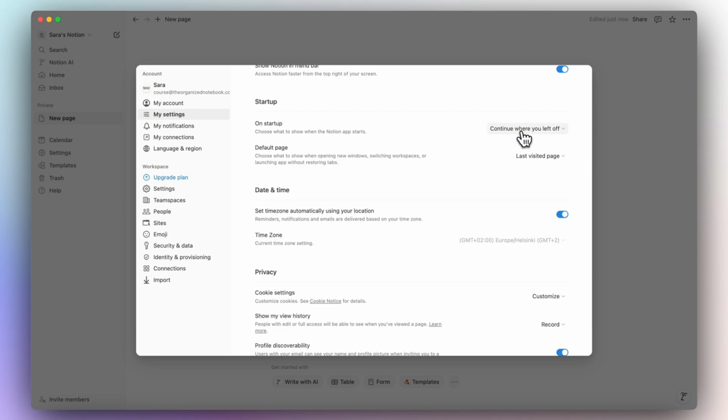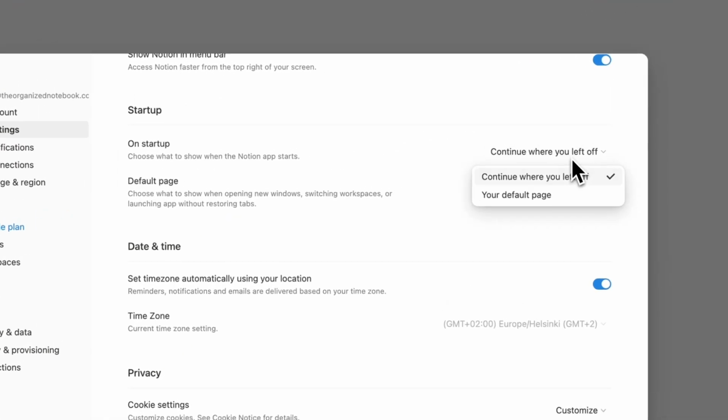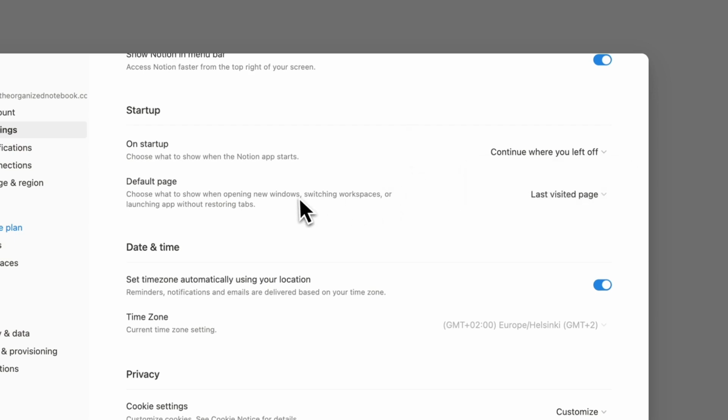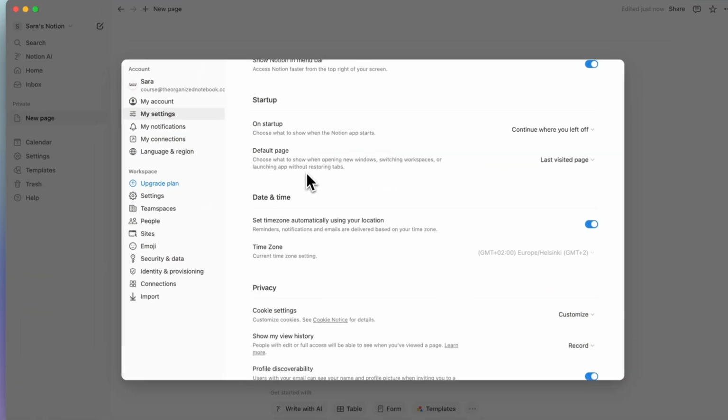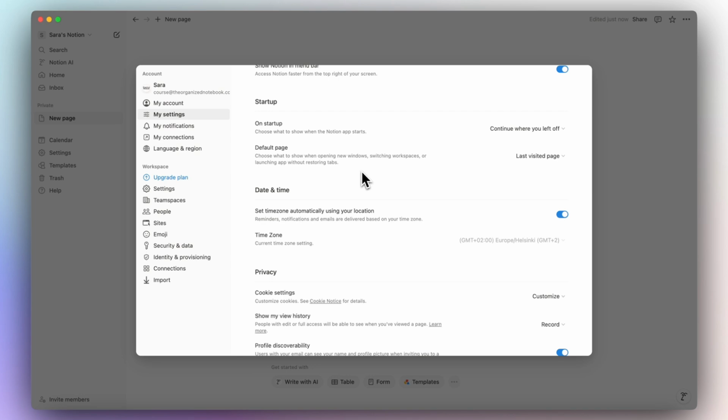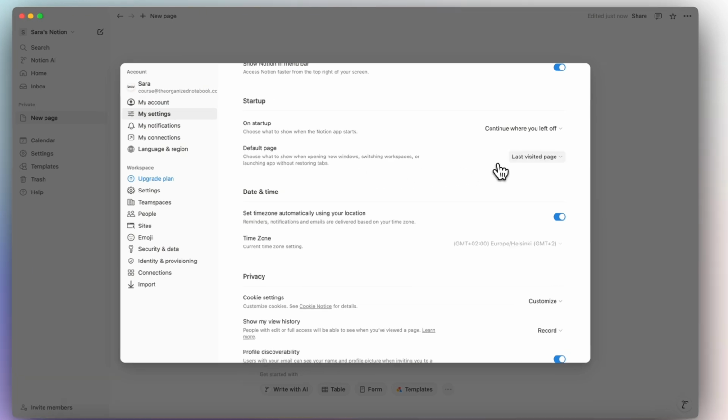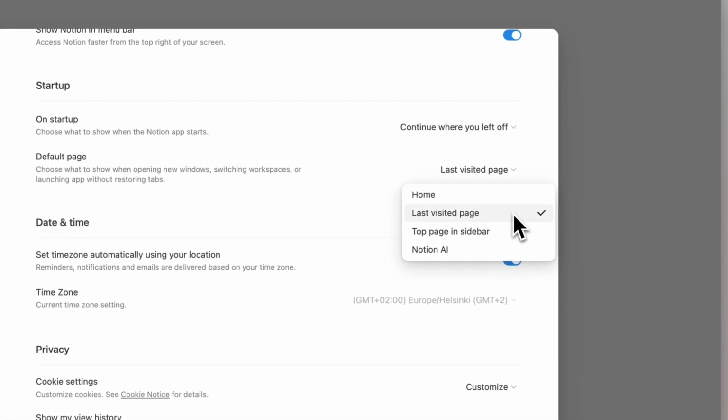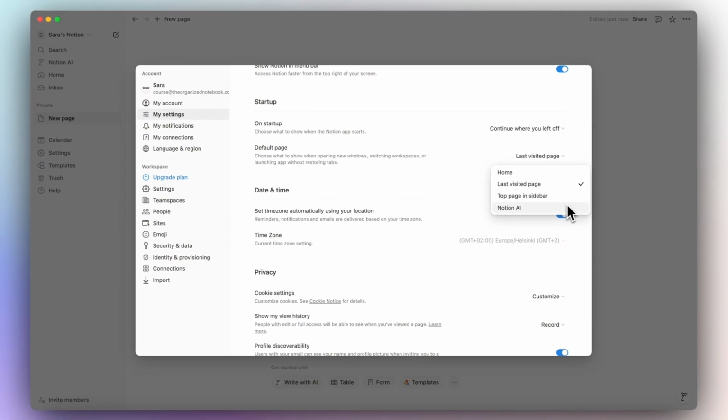So is this where you continued when you left off or your default page? Your default page can be what you want to show when you're opening new windows, switching workspaces, or launching app without restoring tabs. So this is currently set to last visited page, or you can also change it to top page and sidebar, Notion AI, or Notion Home. So I would recommend just last visited page because usually that's where you were when you closed it. But if you prefer to always see your Notion Home, for example, then you would switch it here.